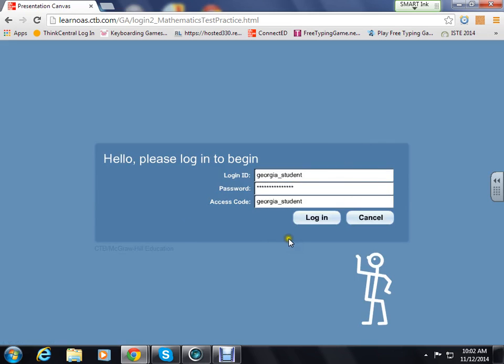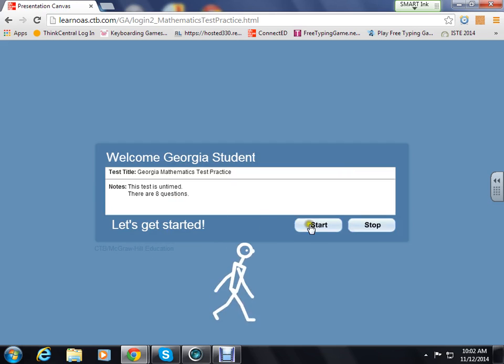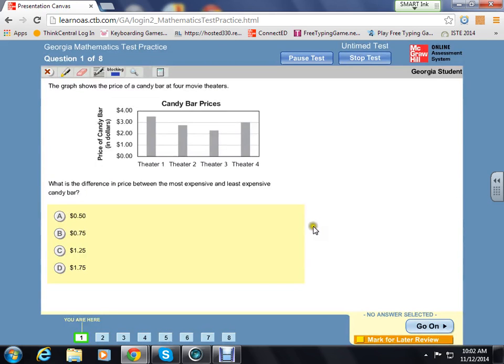They already have it set up where you just click log in and it'll load, and it's going to have 8 questions. Click the start button. This is more of a general question here, but the main thing I want you to see is what your children are going to be able to get to on each question. And notice the toolbar up here that they can use.